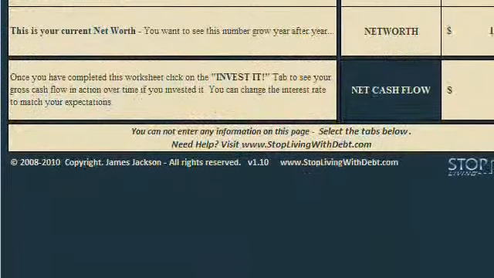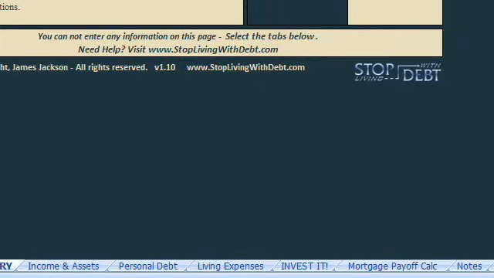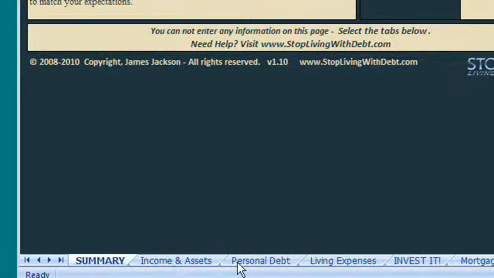So at the bottom of the screen you'll see these tabs. We have Summary tab, Income and Assets, Personal Debt, Living Expenses, Invested, Mortgage Payoff Calculator, and then Notes. This tool is based on these three primary tabs: Income and Assets, Personal Debt, and Living Expenses. The tools to the right, the Invested, Mortgage Payoff Calc, and Notes, are tools that we're going to go into in more depth in later tutorials. So we're going to focus on these three today.